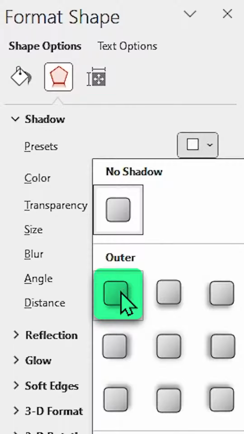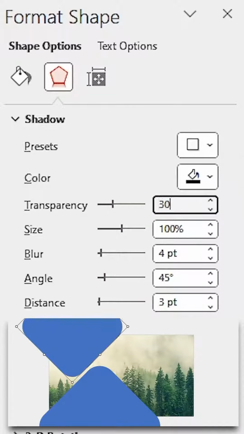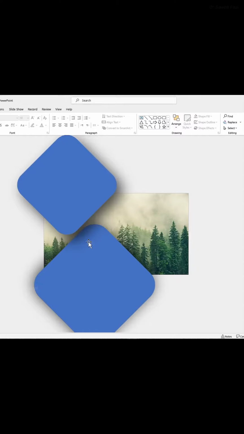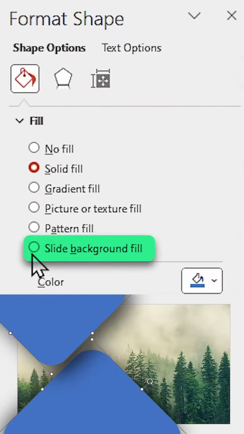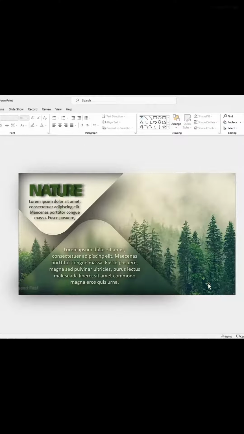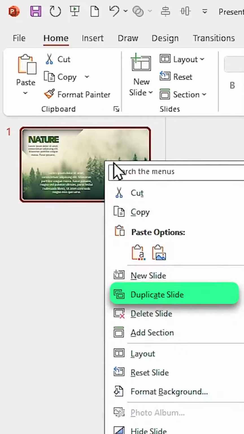Add a drop shadow in these directions to the shapes and change their properties according to the video. Select both of them and fill them with the slide background fill. Add your titles to the slide, then duplicate it.